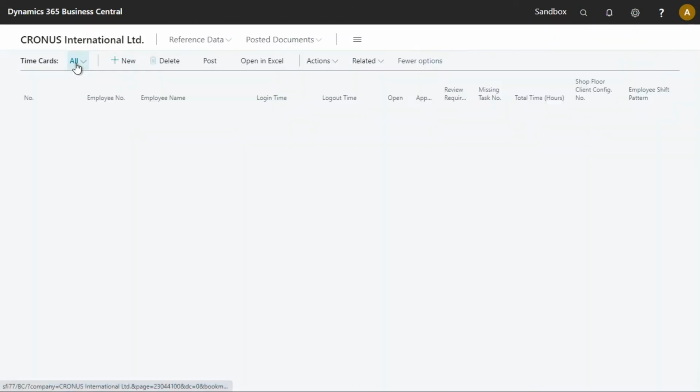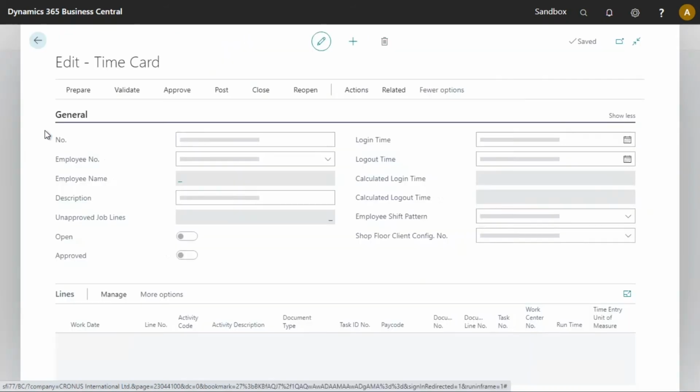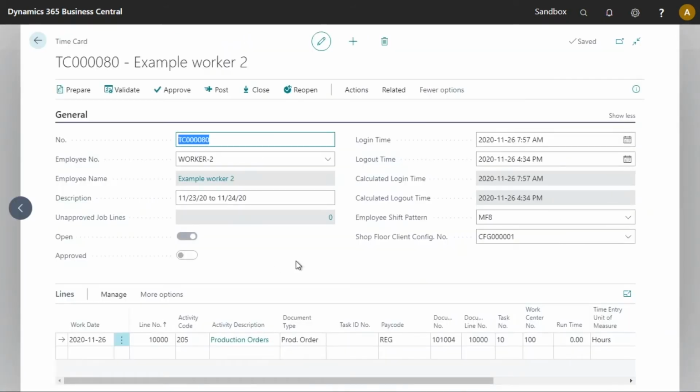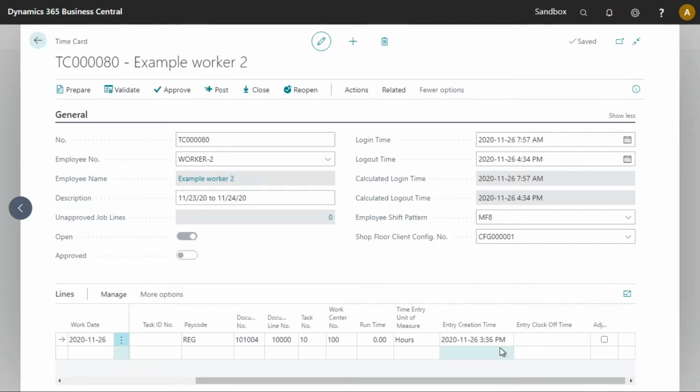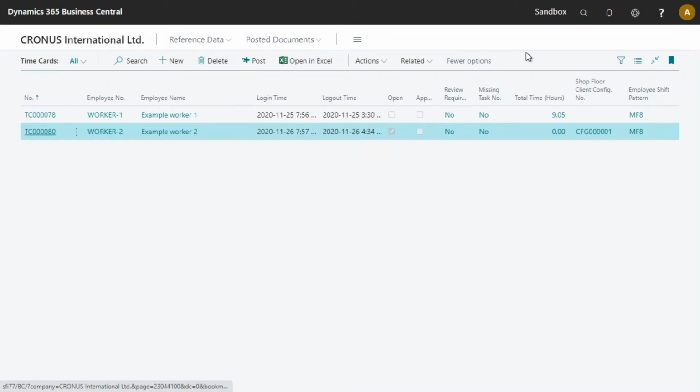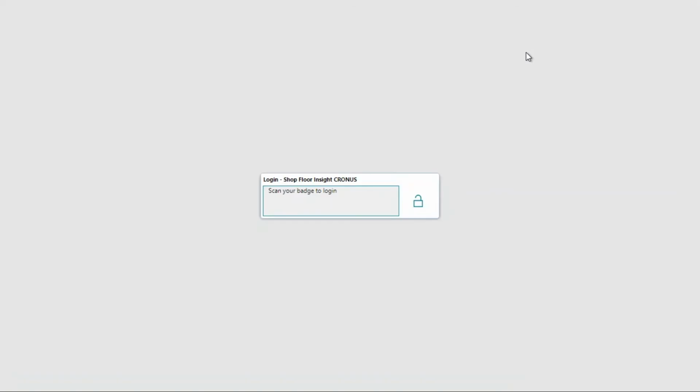Okay, so before looking at Shop Floor Insight, let's have a quick look at the time card. We can see there's a time card here that is open, with the customer and the employees on site. We've got one time card line, which is for work on a production order operation. I'm going to scroll to the right here a little bit. We see the entry creation time, and we also have a runtime of 0. That indicates that the employee is likely working on this operation. So we're going to close that and see how the Shop Floor Insight application functions.